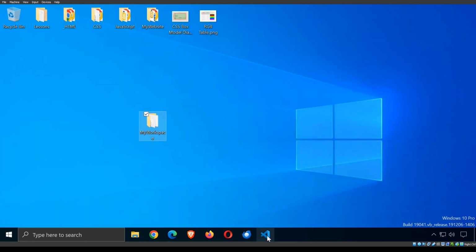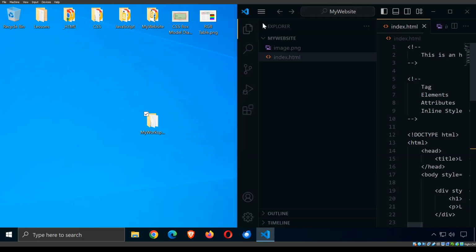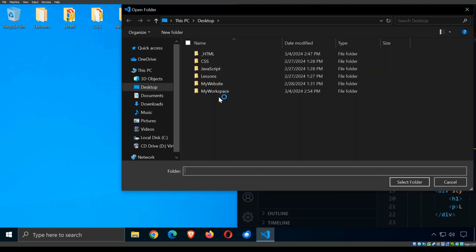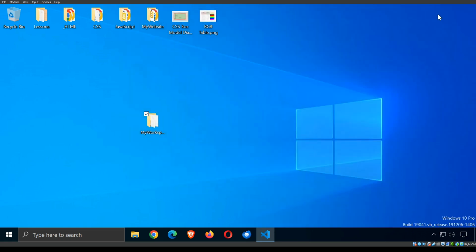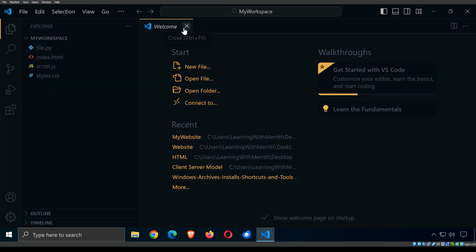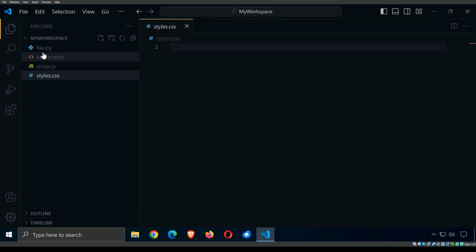And maybe I want to open them in VS Code like this. So I open up VS Code, and maybe I've got some other stuff open, but I come over here and go to File, then Open Folder. I can very easily find my workspace. I'm going to select that folder, make it full screen, and now I have those files. Yes, I trust the authors, I created it. Right now I have all those files right there, easy to work with, and I can start editing whichever ones I want.